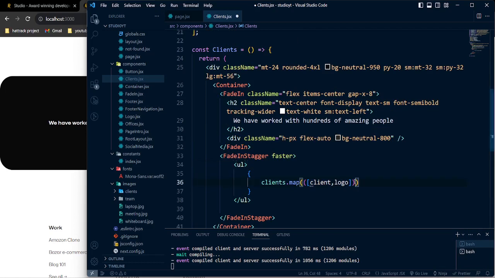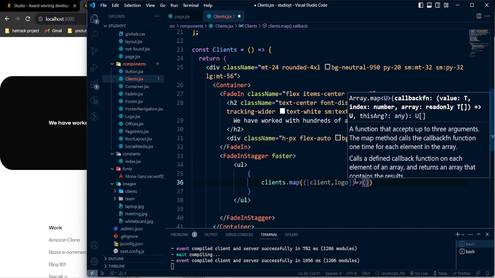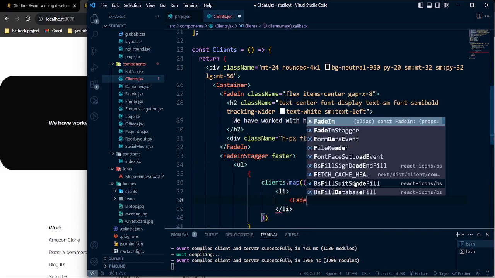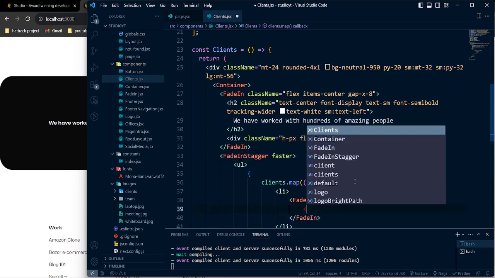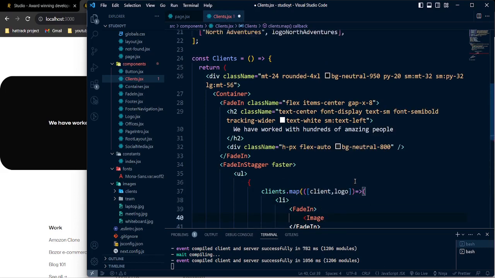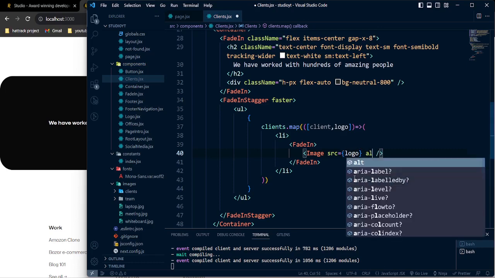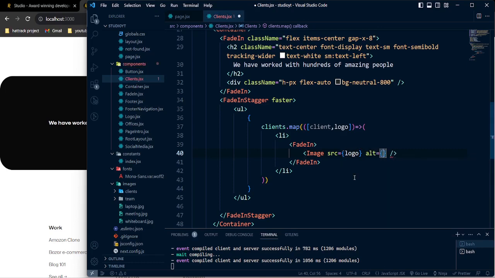So now after that, okay, I want to pass a list item, and then let's take that fade in again, and inside that fade in I'm gonna pass an image which I'm gonna import from next/image, and inside that image I'm gonna give the source, which will be the logo, and also alt, which I'm gonna pass as the client. And then I don't want Next.js to optimize that one, so I'll just pass it as unoptimized, and I'm gonna give that key, which will be my client.